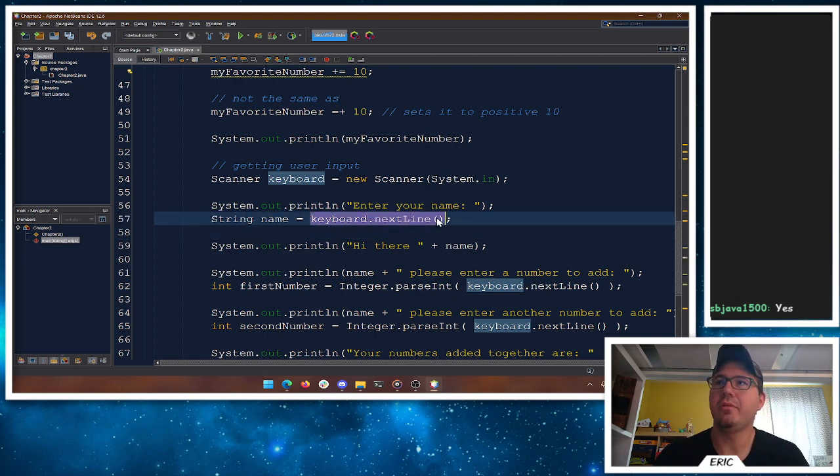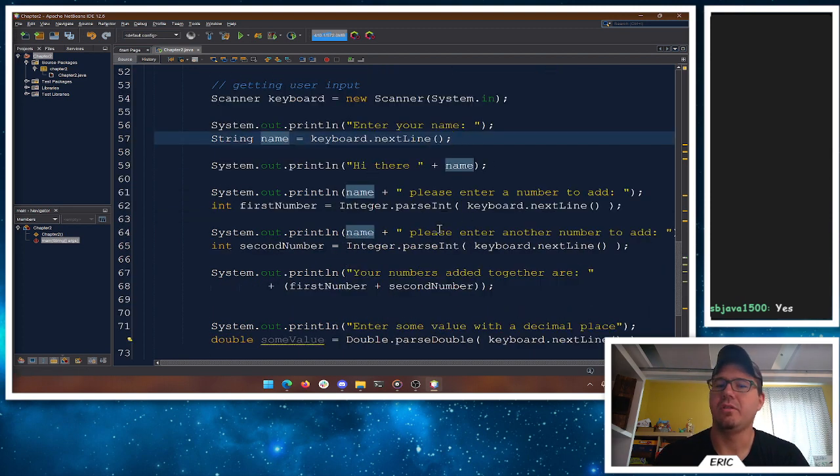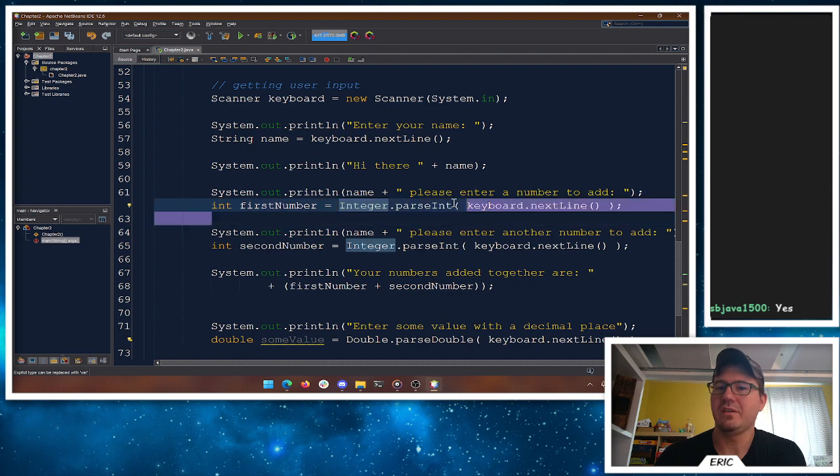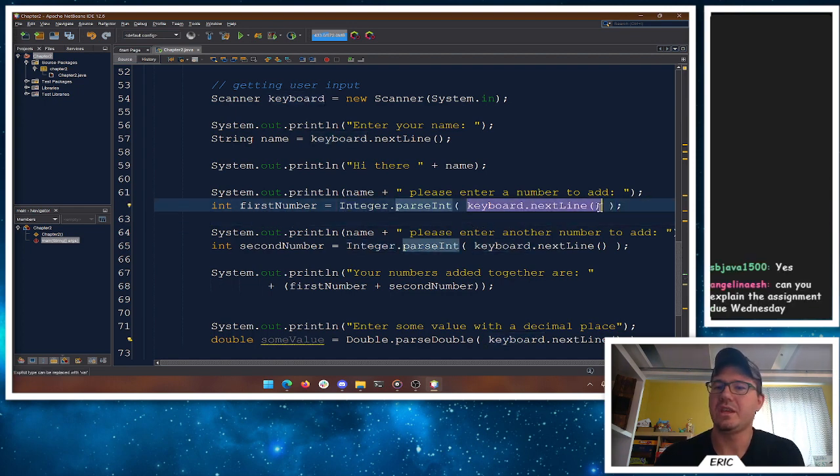So nextLine is always going to work with string values here. So if you want something that's a numeric value, you have to parse it or convert it here. So to get a number, we used Integer.parseInt in a set of parentheses. And what we gave in the parentheses was the keyboard.nextLine. So we said, get their line of input, hand it to the Integer to convert it, and store it.